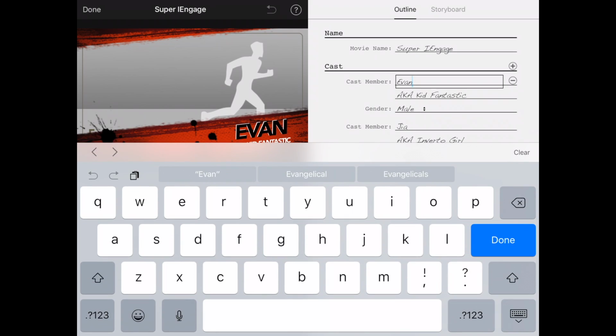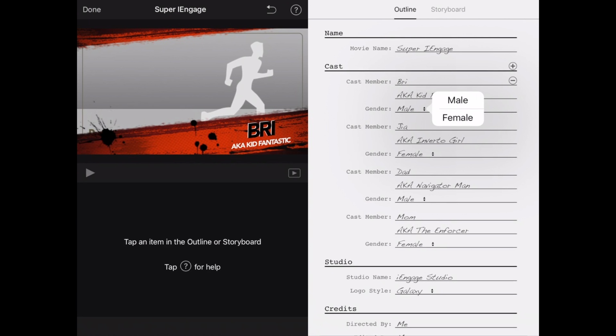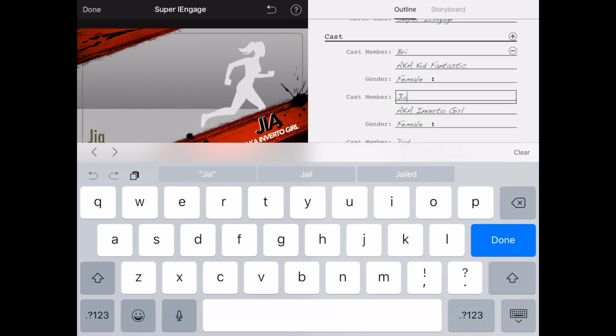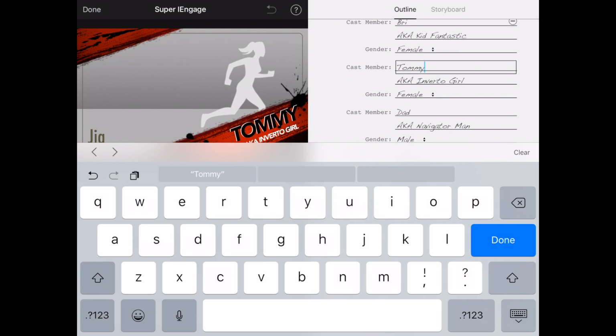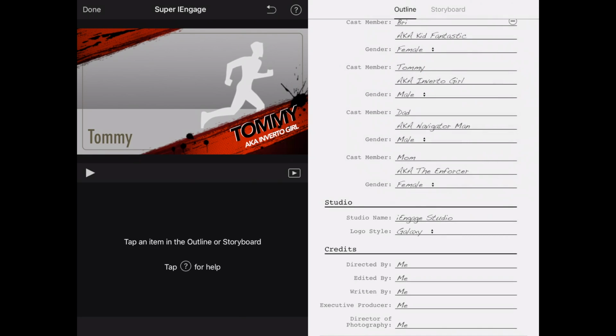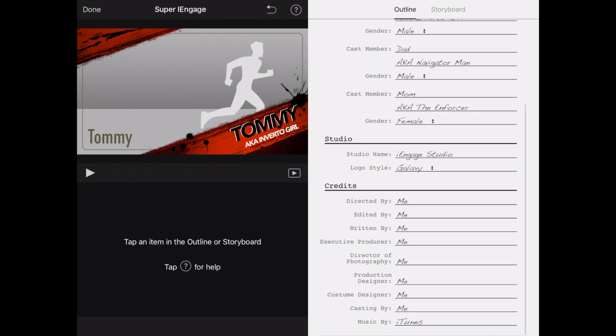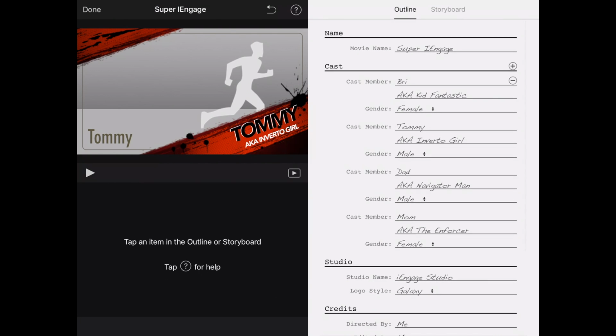I can say the cast members. I can add or subtract certain ones in. So maybe I'm a cast member. Ask me my gender. I can say maybe Tommy is another cast member. And so forth and so on. You can also put your studio inside there and certain credits. These are just going to help with a lot of those titles inside there. Again, you can delete certain things out, but not everything.